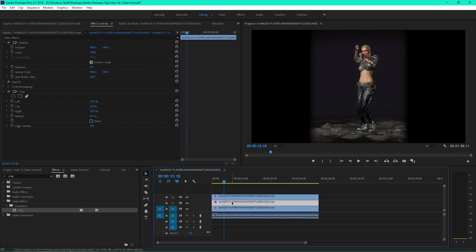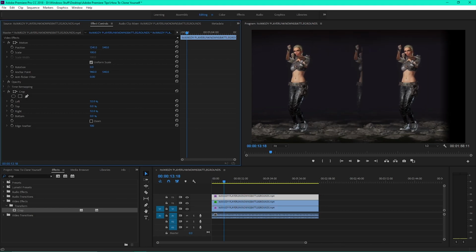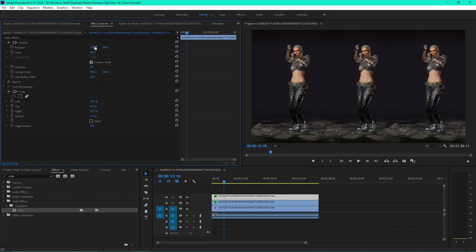Click the video on Layer 2, then in the Effects Controls, adjust the position by moving the video to the left. Then click on the clip on Layer 3, and again, adjust the position, but this time to the right.